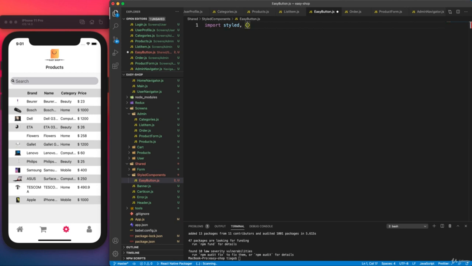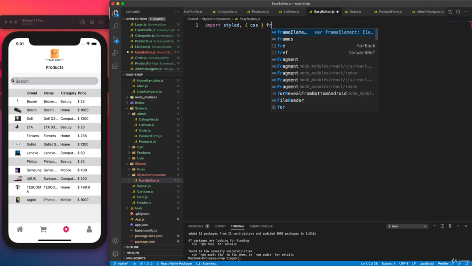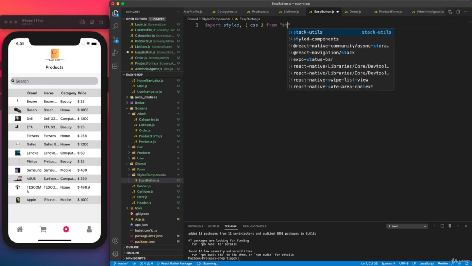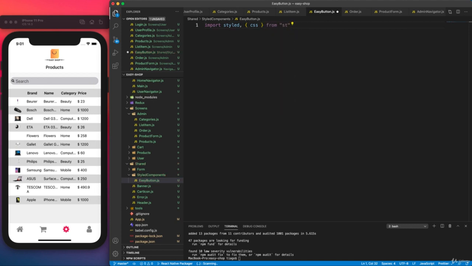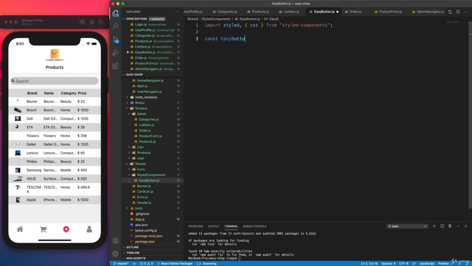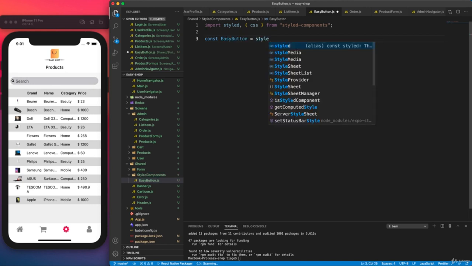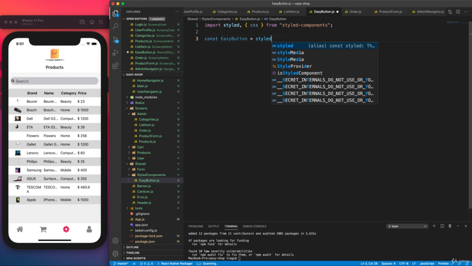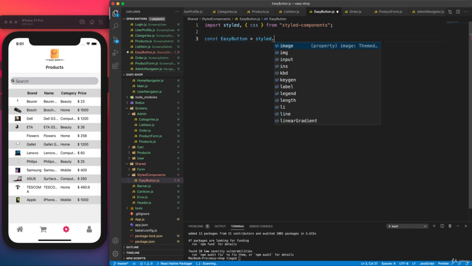And we'll use the CSS based here. So we'll say CSS from styled-components. Then for our button we need to create our const, and we call it EasyButton. Say styled, and then we will use a TouchableOpacity.